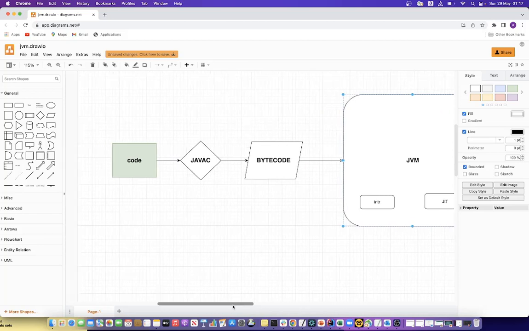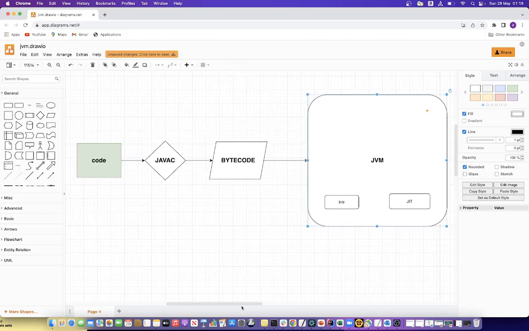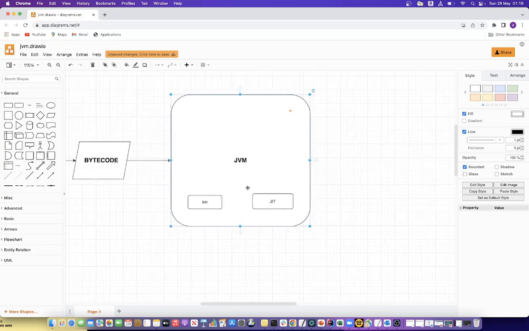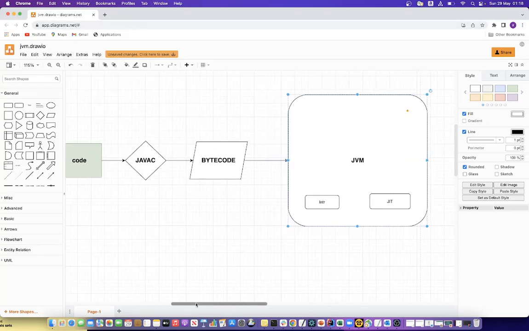But just for a basic level of understanding, your Java code and your bytecode will be the same for all operating systems. Then you will have a different JVM, which converts your bytecode depending upon the operating system and instruction set on which the JVM is created, and converts those into machine language and runs them. So this is all about the JVM.